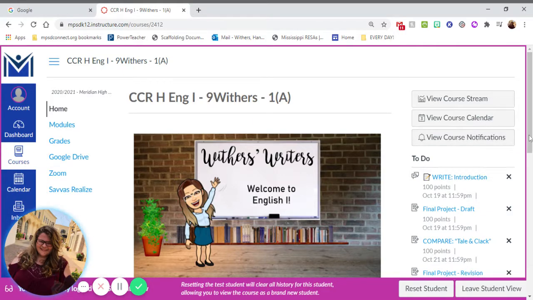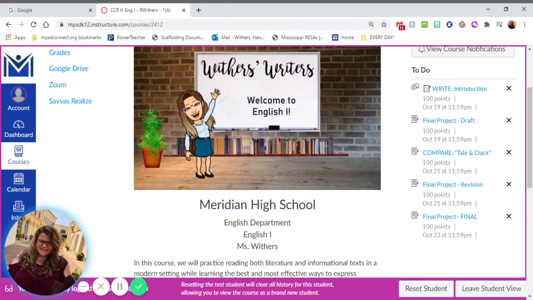It will have a to-do list, which I think is especially helpful because it tells you when something is due, and how much it's worth. You'll learn these little icons. This is a discussion icon. This is an assignment icon. And so you can see the progression of, here's our draft, here's our revisions, then we have our final. We have this little to-do list that'll show you.